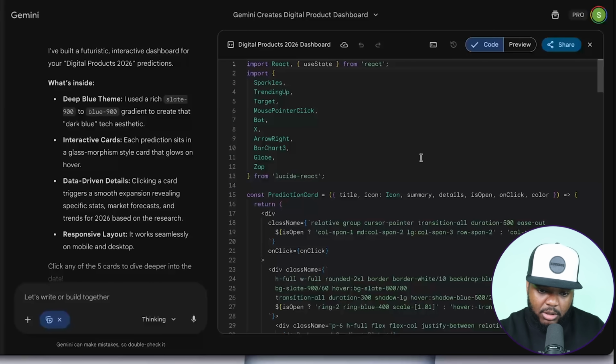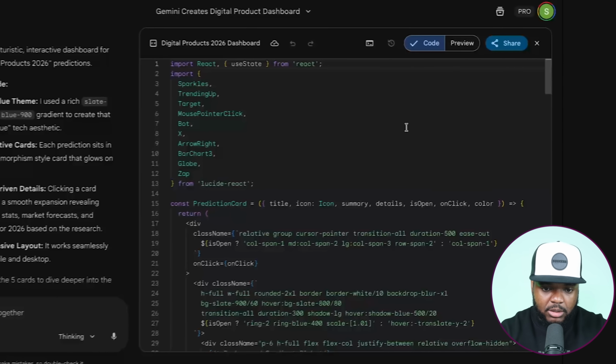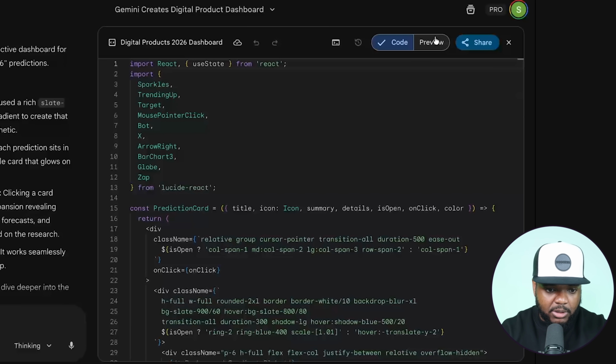All right, there we go. So it seems to have finished exactly what I told it to do. And the way I'm able to see that is because the preview button is now available for me to click.